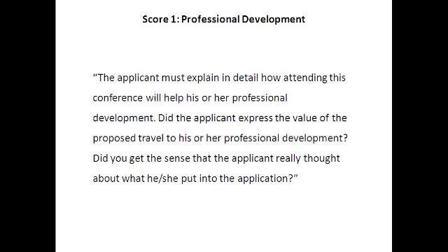Now we will go through the individual elements of the statement that reflect the scoring criteria in the evaluation rubric. The first element deals with professional development. In the statement, the applicant must explain in detail how attending this conference will help his or her professional development. Did the applicant express the value of the proposed travel to his or her professional development? Did you get the sense that the applicant really thought about what he or she put in the application?